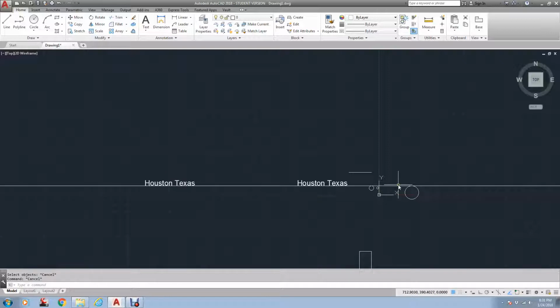Some people will put these on their defpoints layer so it won't print. But again, it's just a nice little extra tool to use. Most people use lines and then just delete them as they're done. But you do have this option of the construction line.